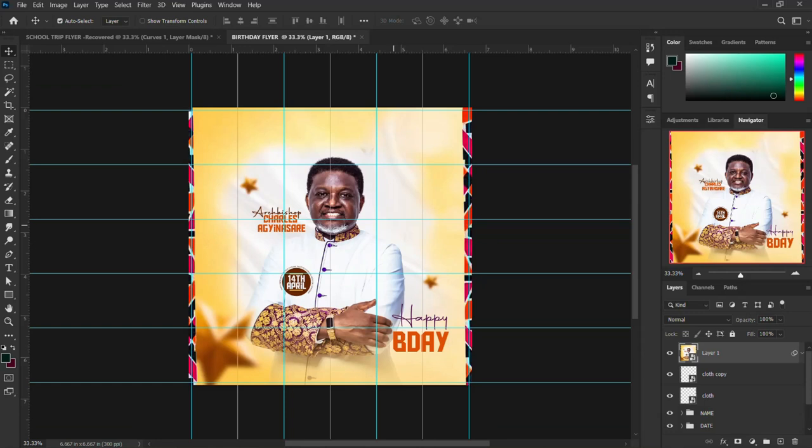Now let's put it in a group. Control G, and then call it date. Yes, date. And then after that, you hold Alt, Control, Shift, and E to merge everything in one layer. Right click it and then convert to smart object. Now go to filter, then go to camera raw filter, and let's add beauty to the whole design.